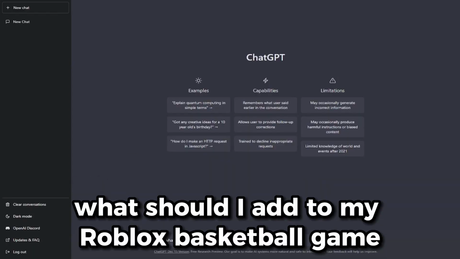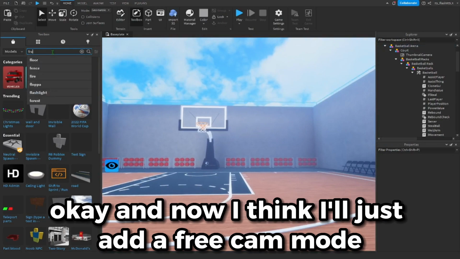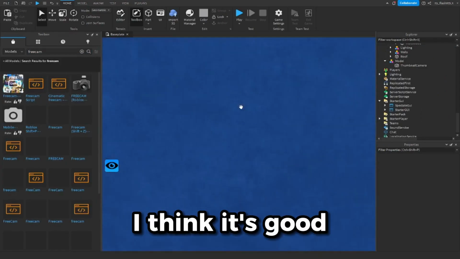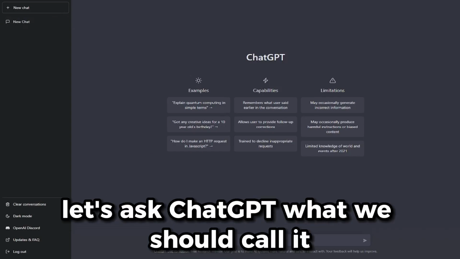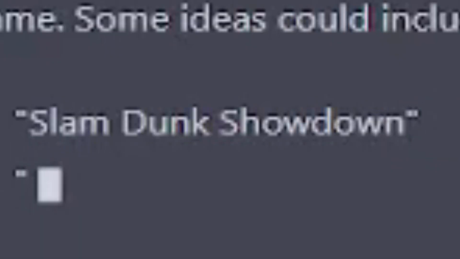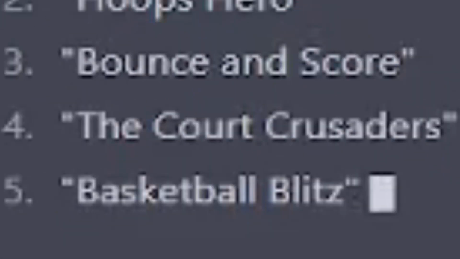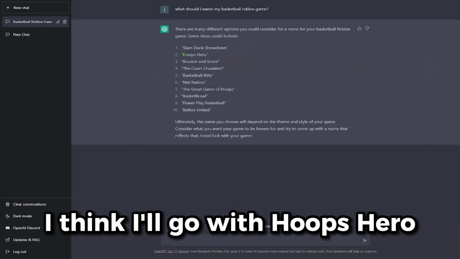What should I add to my Roblox basketball game? Spectator mode? Okay. And now I think I'll add a free cam mode. I think it's good. And yeah, now let's publish it. Actually, for the name, let's ask ChatGPT what we should call it. Slam Dunk Showdown. Hoops Hero. Bounce and Score. Court Crusaders. Basketball Blitz. Net Nation. Ballers United. I think I'll go with Hoops Hero.